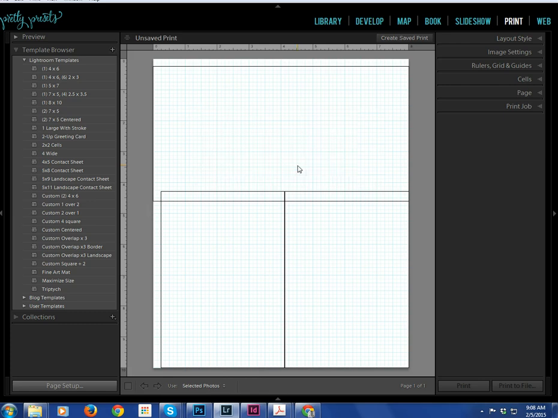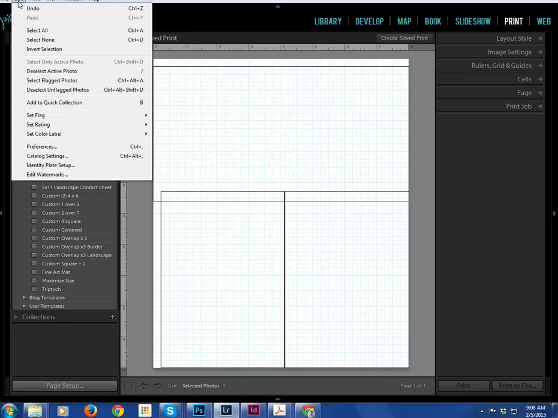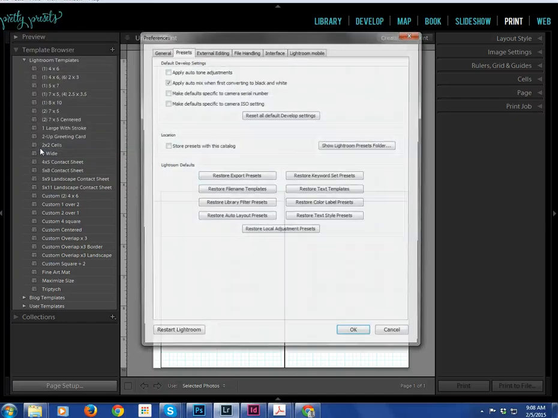Now, if you've never created a print template before, you'll need to make sure that you do this step. Now I'm going to come up here and, on a PC, I'm going to click on Edit, which is next to File. And if I'm on a Mac, I'm going to click on Lightroom, which is on the other side of File in Lightroom on a Mac. And I'm going to choose Preferences.